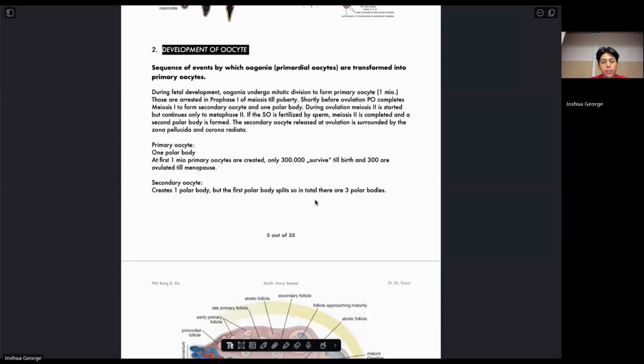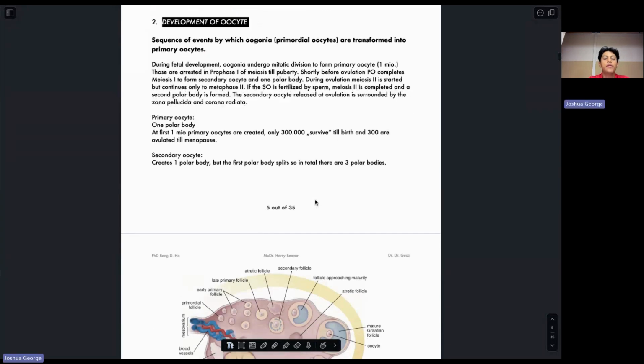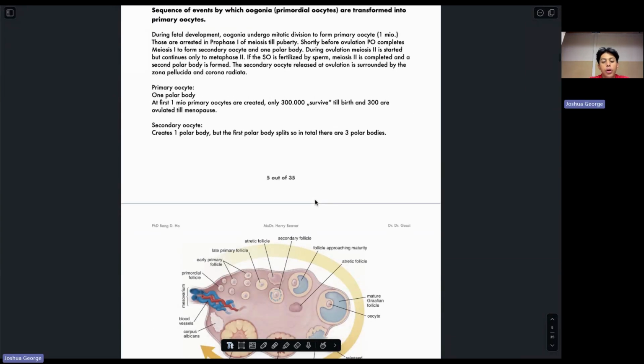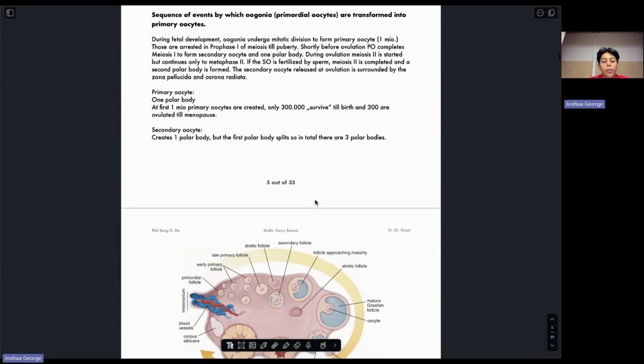Okay, the development of an oocyte. During fetal development, your oogonia undergo something called mitotic division, which is basically the division of somatic cells, and they divide this way to form primary oocytes.